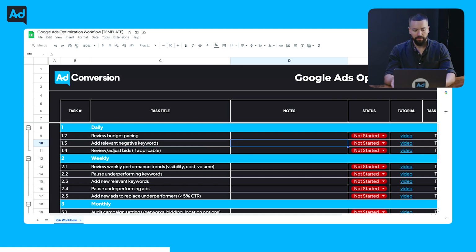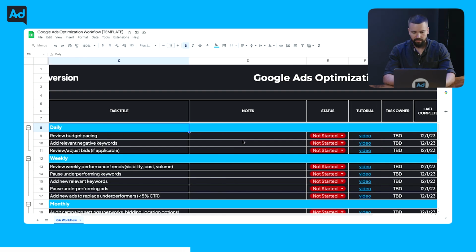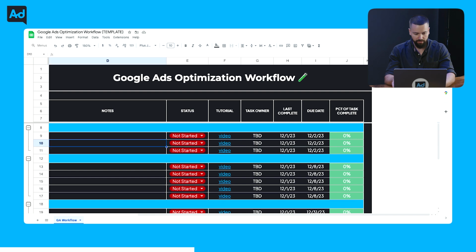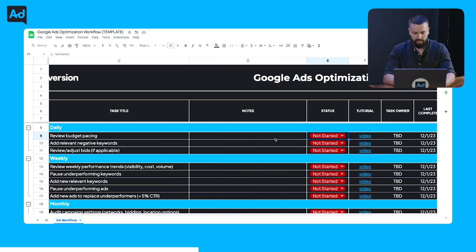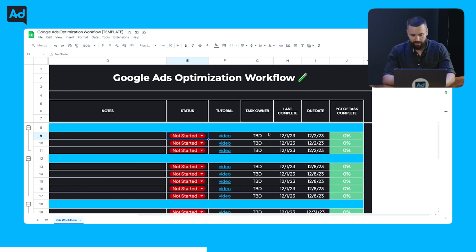So just walking through how the template works, it's a very similar format. We've got our tasks on the left, the task title, the different time frames. We have some notes, just like the audit checklist. And then we have here the ability to change our status. So is this done? Is it in progress? And then who is responsible for this? And when was it last completed?